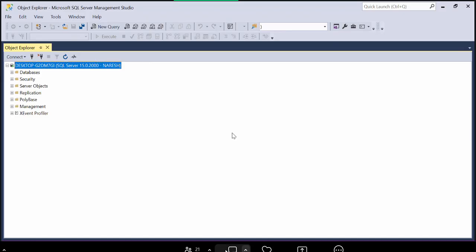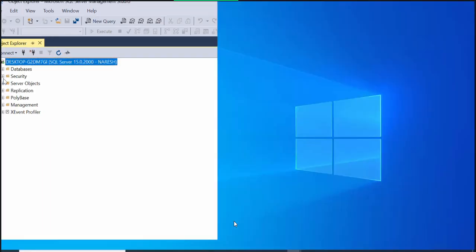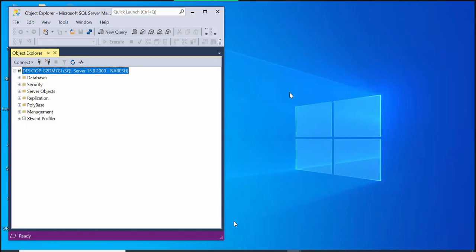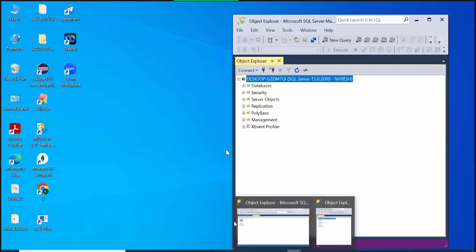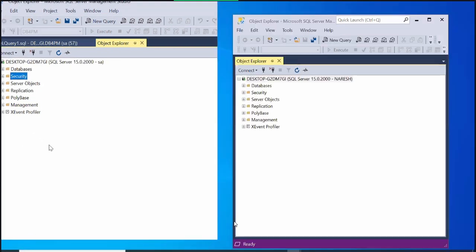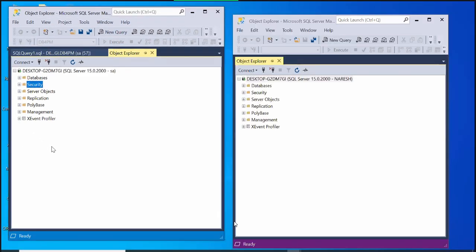So who connected? Naresh, the developer. Developer Naresh is connected to the server. Yes or no? So there are two SQL Server Management Studio windows. Left side is SA, right side is Naresh. Naresh and SA both are connected to the same server. Okay, now Naresh is connected.